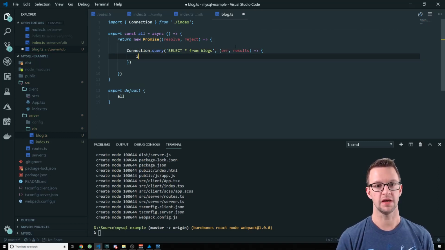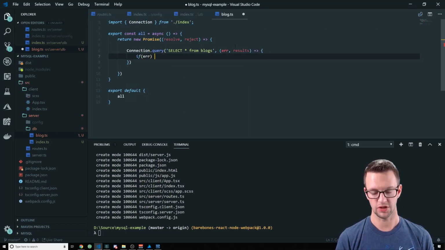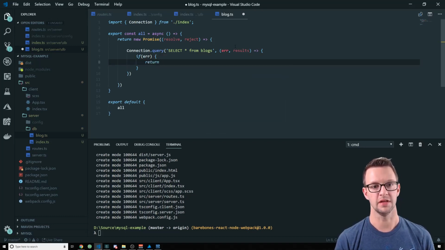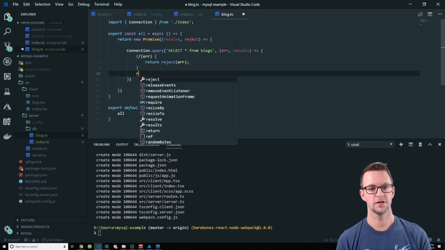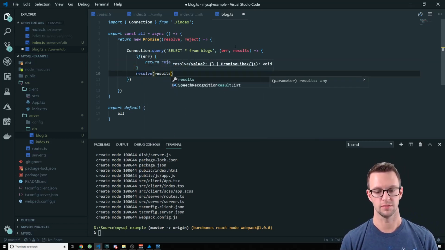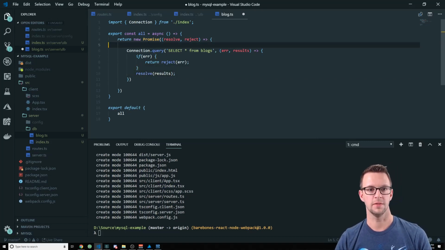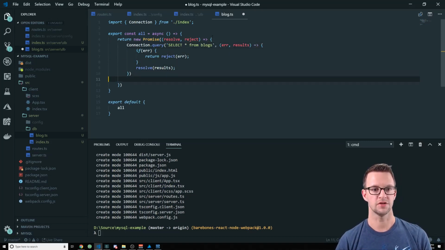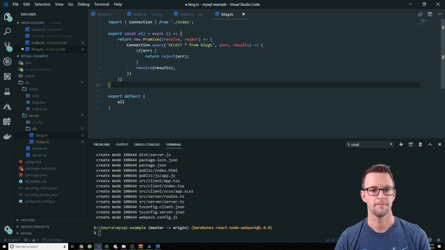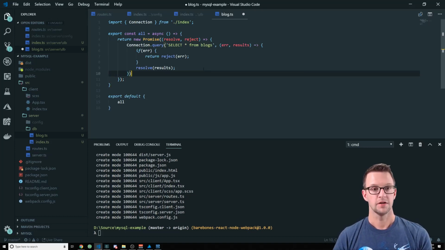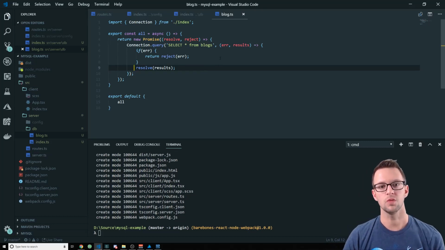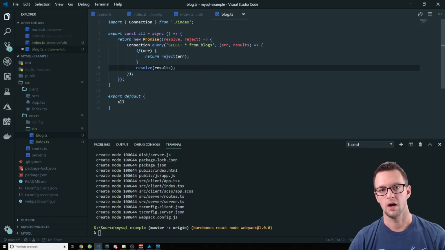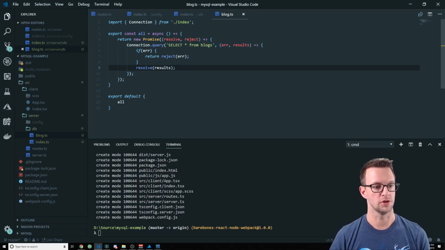And here we want to say if there is an error, which we want to check, then we want to exit this callback and reject this promise. Otherwise, we just want to resolve it with the results. So this is very simple. This is all we have to do. This is just a standard check that we're going to do every time. And put our semicolons in here, make it nice and pretty. All right, so this should work. This should make a query, call blogs, and then return the result.